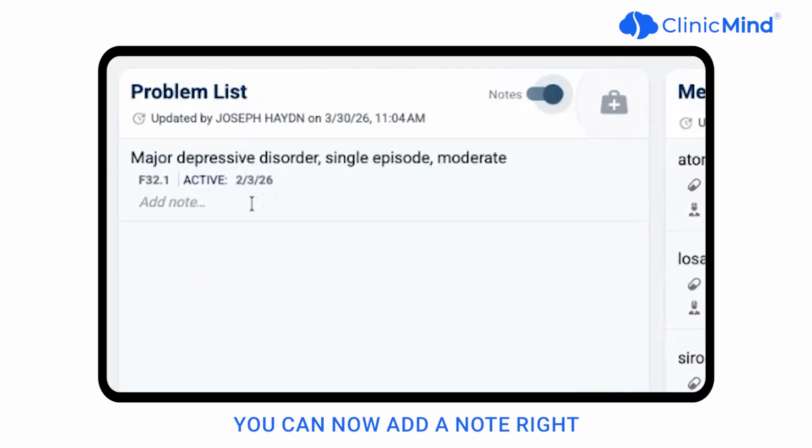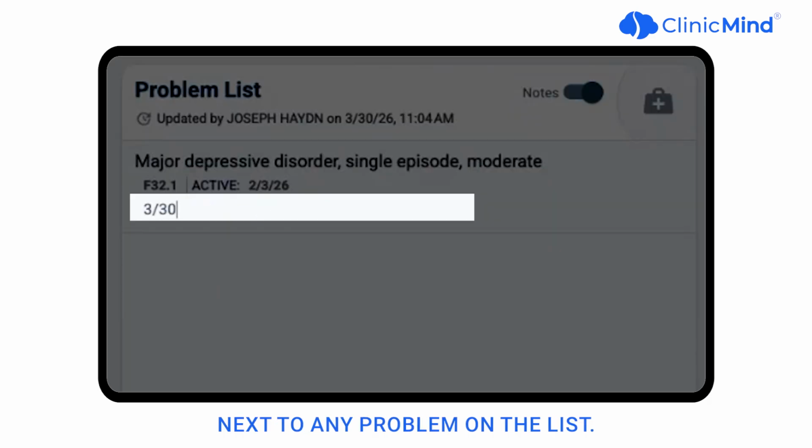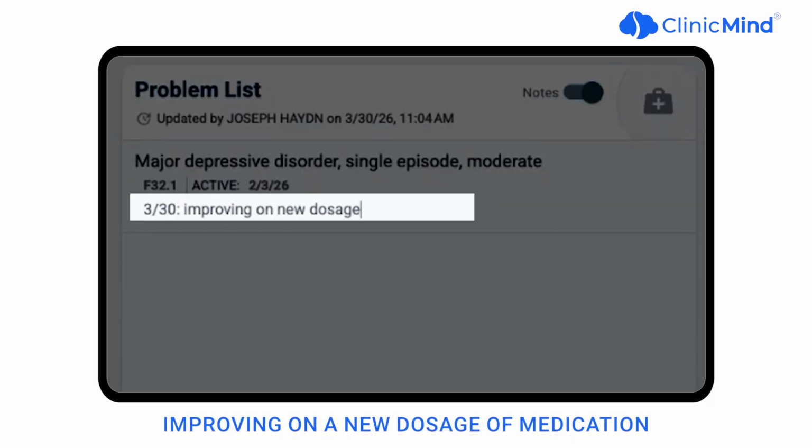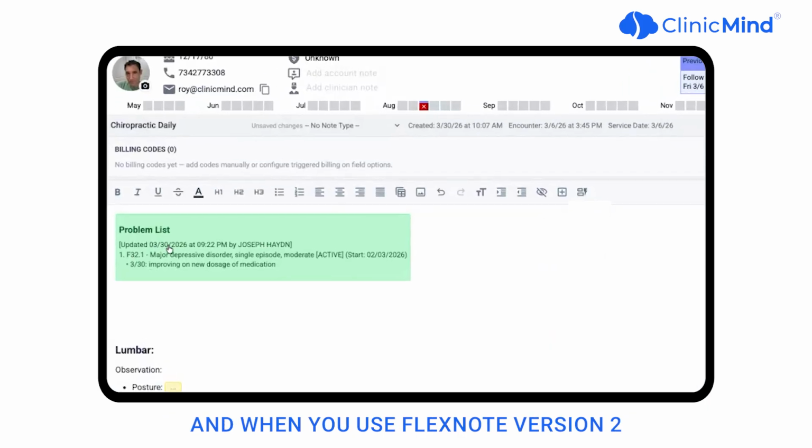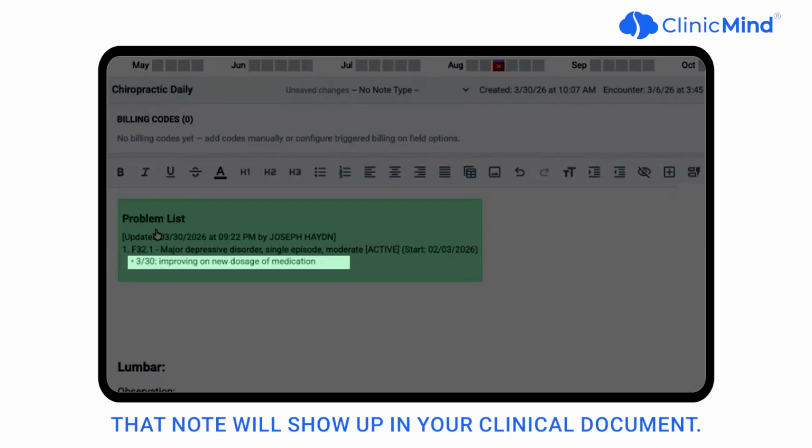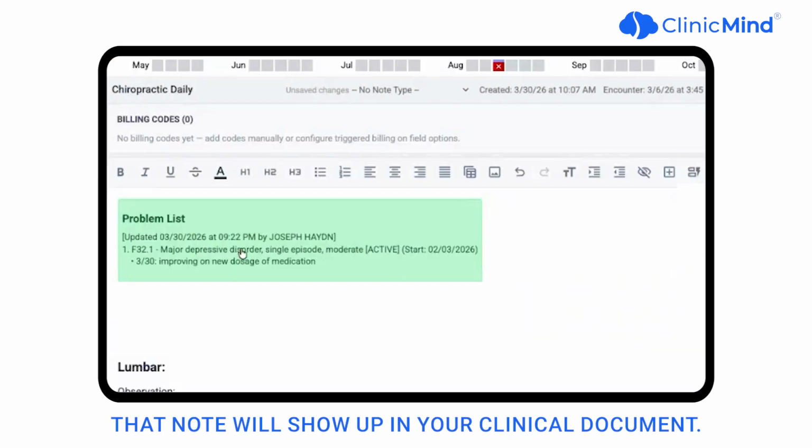You can now add a note right next to any problem on the list. For example, improving on a new dosage of medication. And when you use FlexNote version 2, that note will show up in your clinical document.